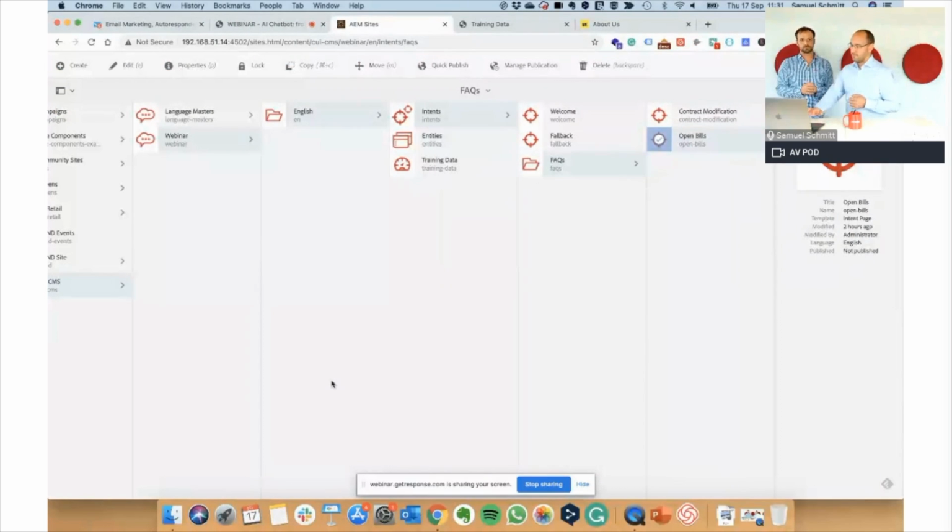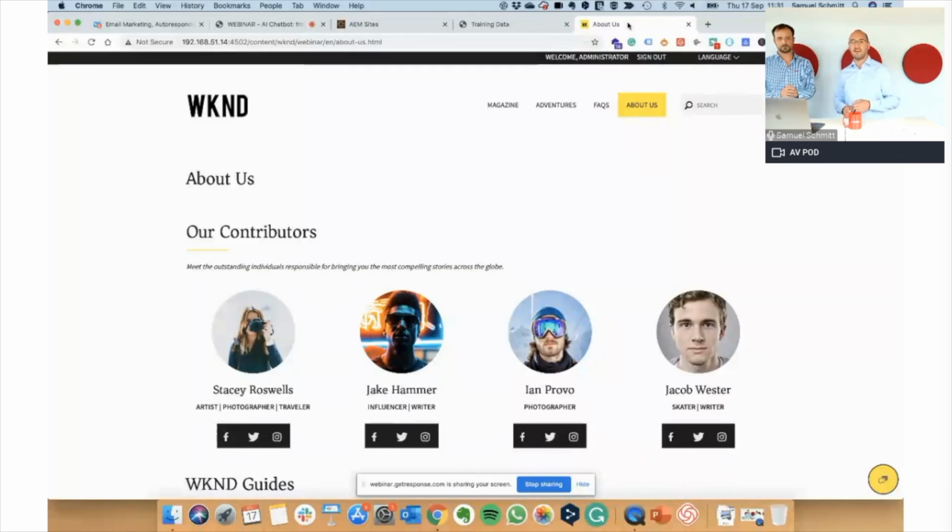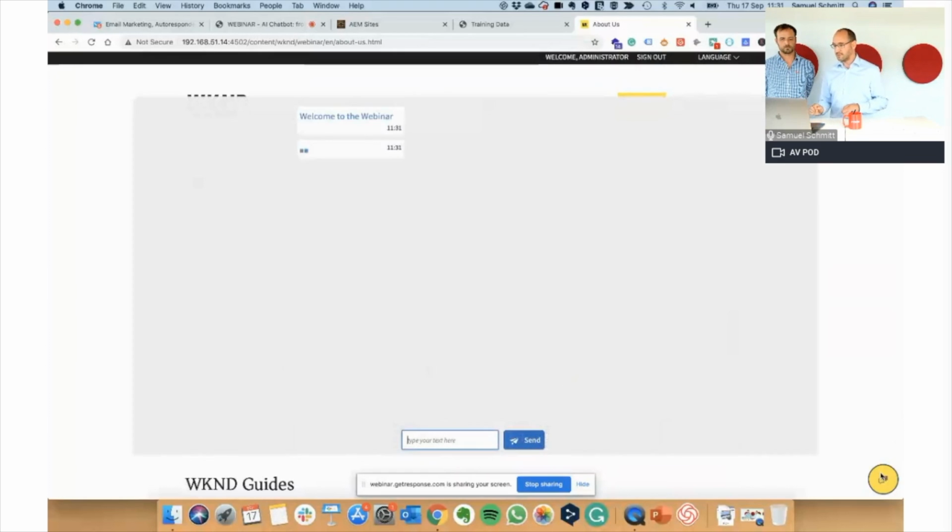So let's start. Over here we have the website, the We.Retail website, that's a demo website of AEM. And what we did is we added this tiny chatbot icon to it, as a component. Let's start it, and we get this typical chatbot window which opens, and we get welcomed. And what the user does is type in a question, for instance, do I have an open bill?